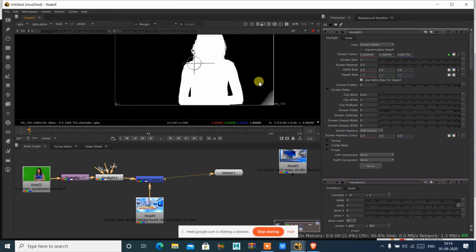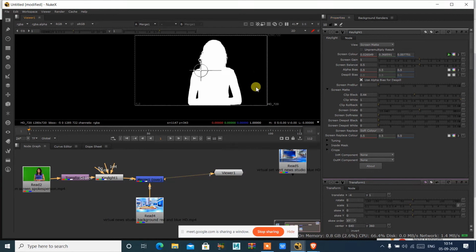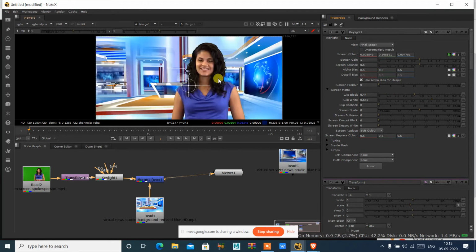Okay, so once you have done this, we also have clip white. If you want to increase more, you can increase it more over here. Any noise which is visible inside this, to adjust that, we will be adjusting this clip white in the negative direction. Now if I go and check my final result, this is how it looks now.